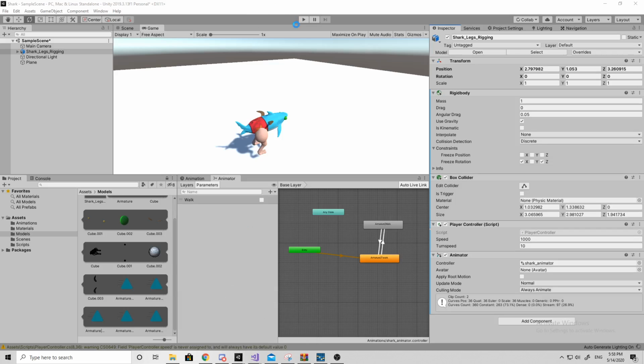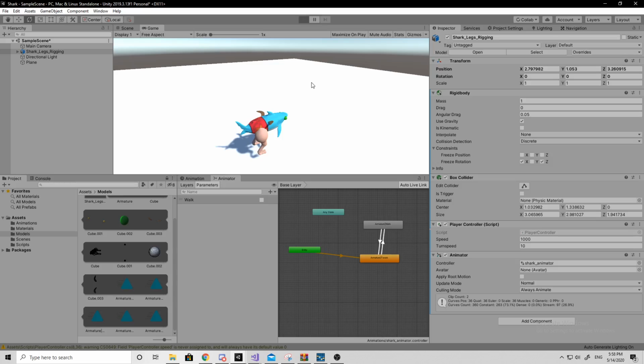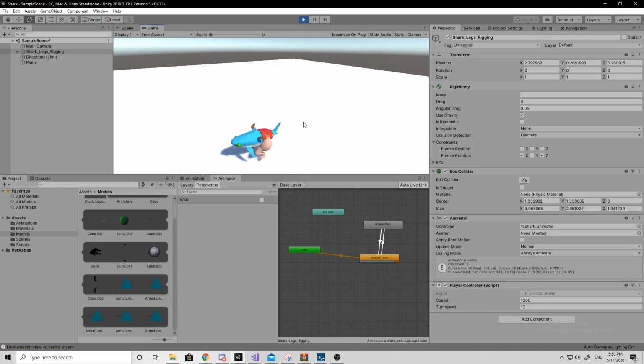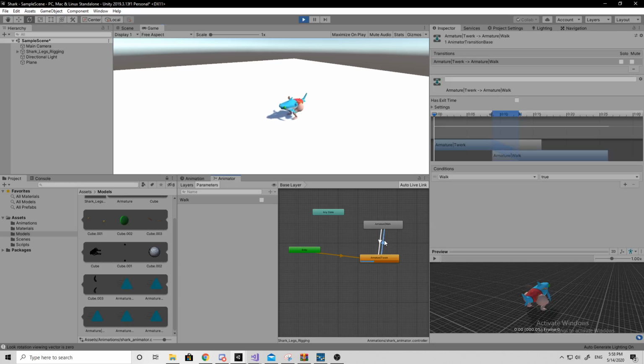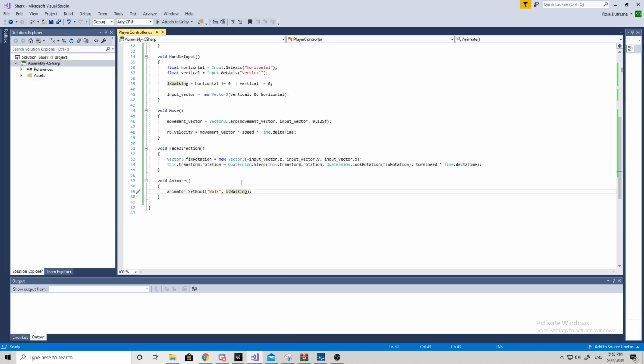So now if we go in our game, I think it should work. So there you go. Now we're twerking. This is the default state. And if I start moving, whoa, it's going the wrong way. It's not transitioning for some reason. Is walking. Did I miss something?